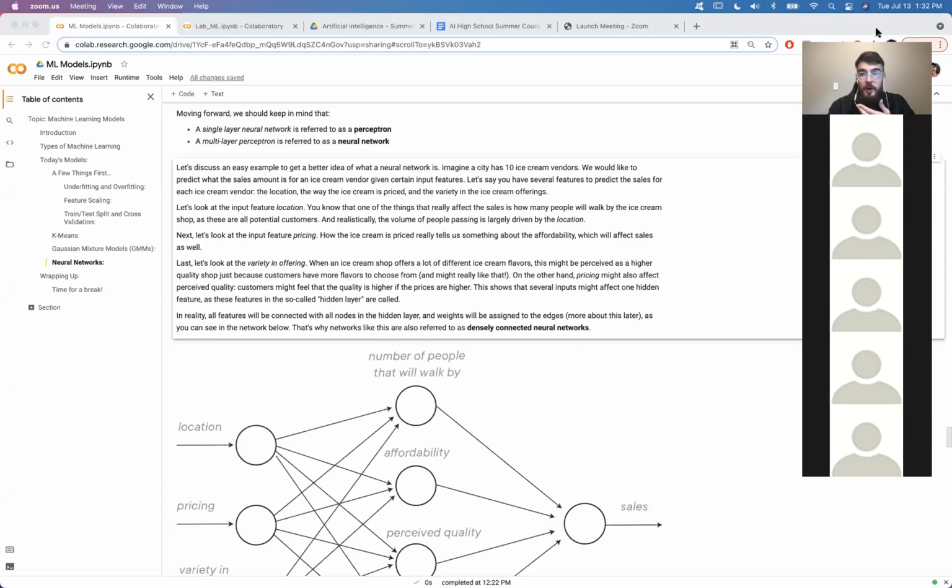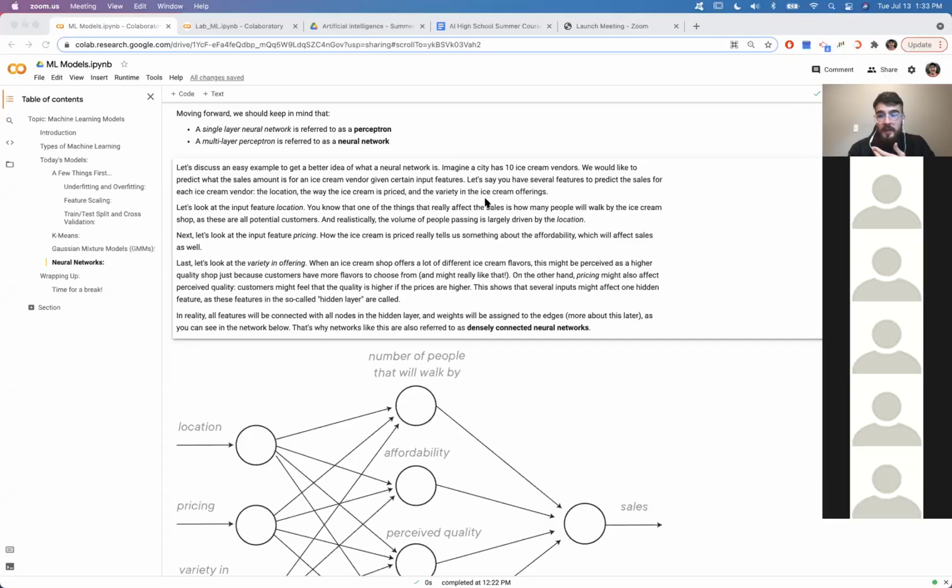Awesome. Okay, so like we talked about last time, we have these neural networks, and what I'll do is run through an example here so that we can have a better idea of how these things work.